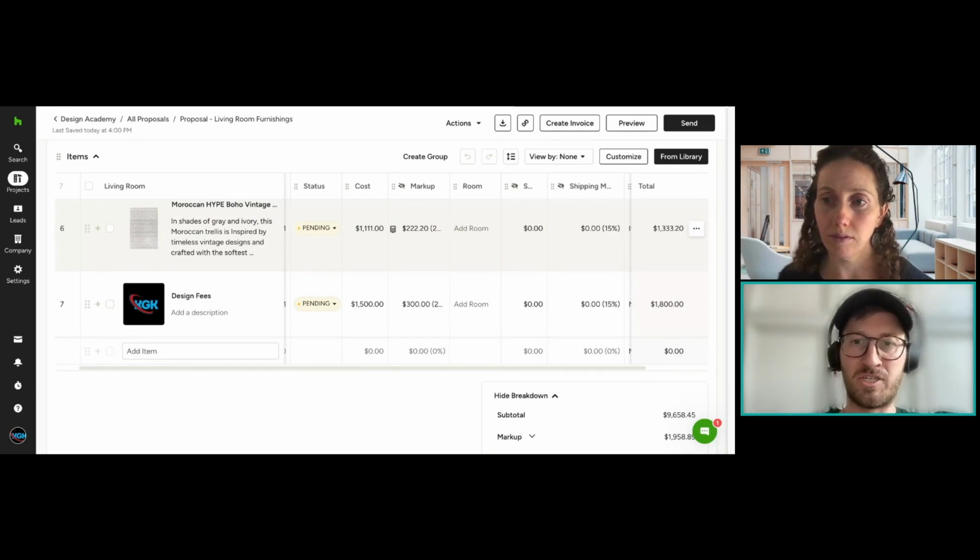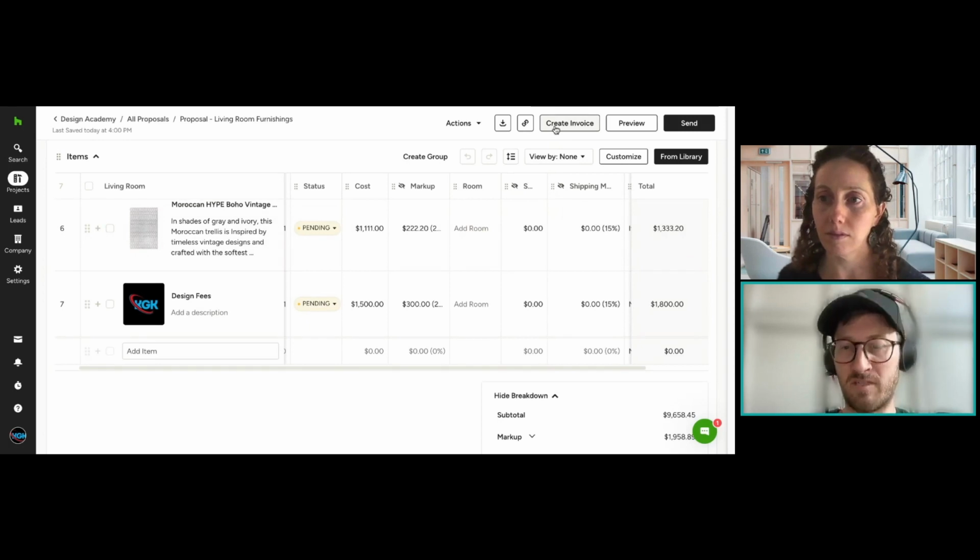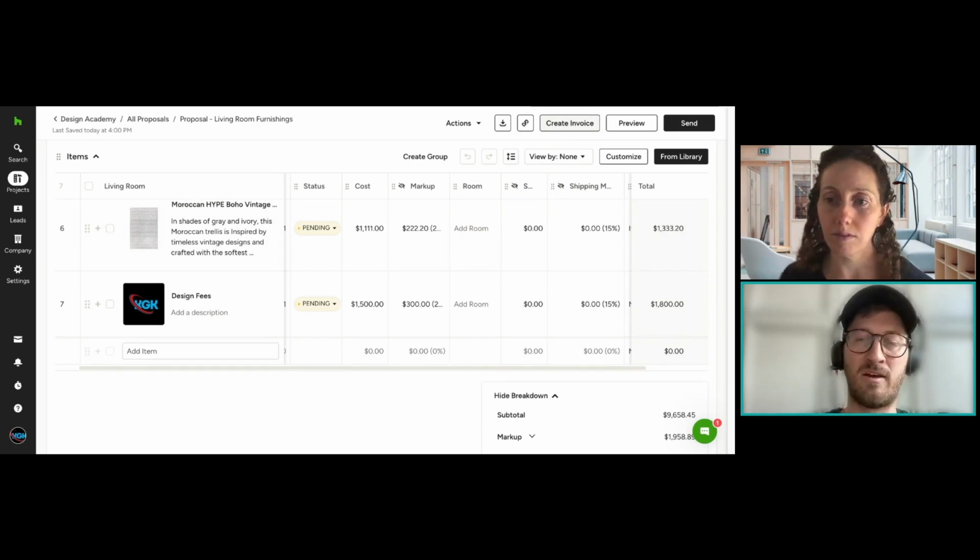Once you've gone about purchasing products, then we want to create an invoice. Maybe we need to add in white glove delivery. Maybe we need to add in any other shipping fees or things that have come up in the project. You can get into that with the invoice.